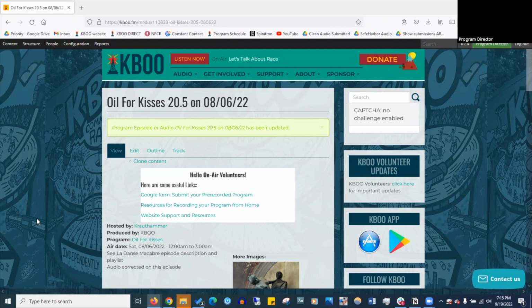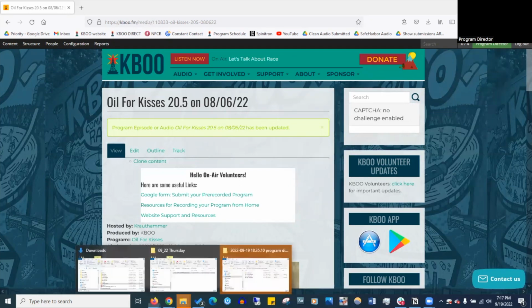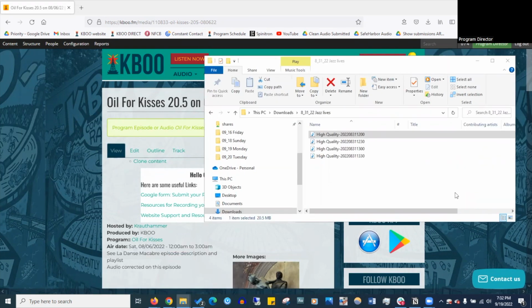If the program was recorded live in the air room and the audio on the archive is corrupted, you'll need to contact staff so they can send you the audio files to re-upload. They're going to send you a folder of multiple audio files that you'll need to stitch together before uploading. So staff will send you a folder with all the segments in it from the air check, and you're going to go ahead and stitch those together in an audio editing software.